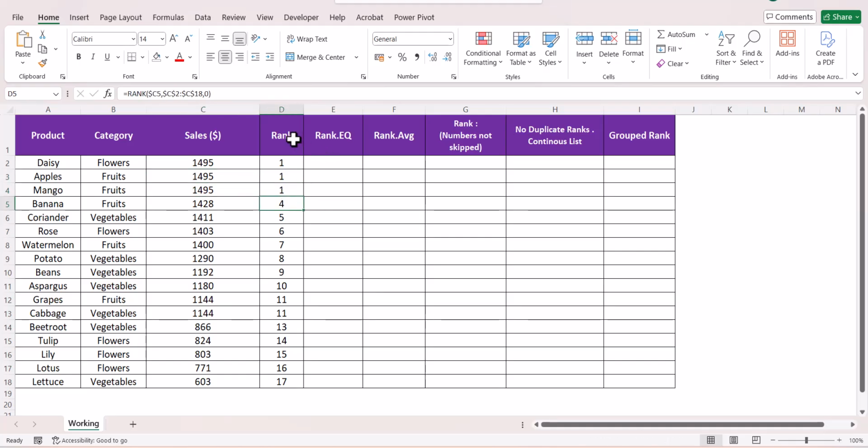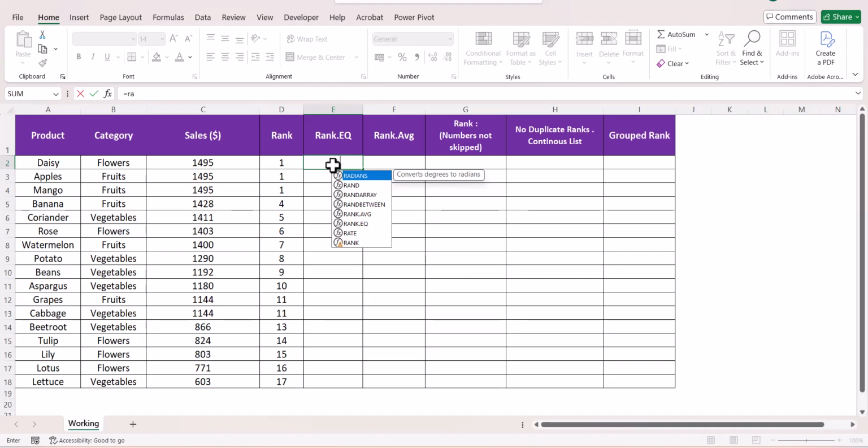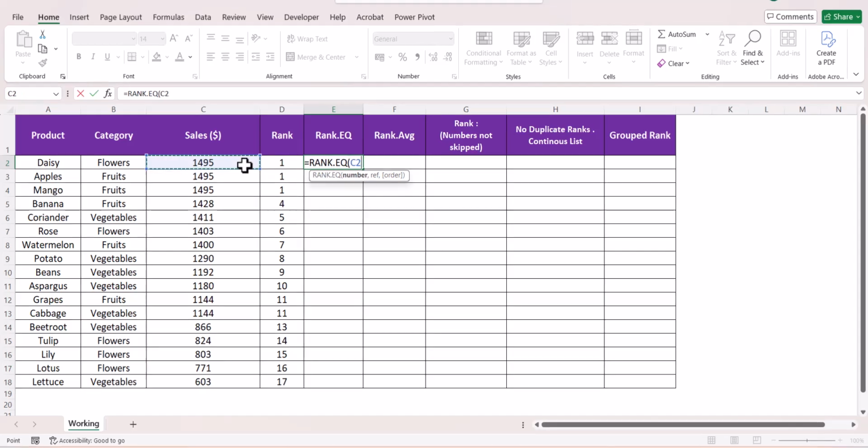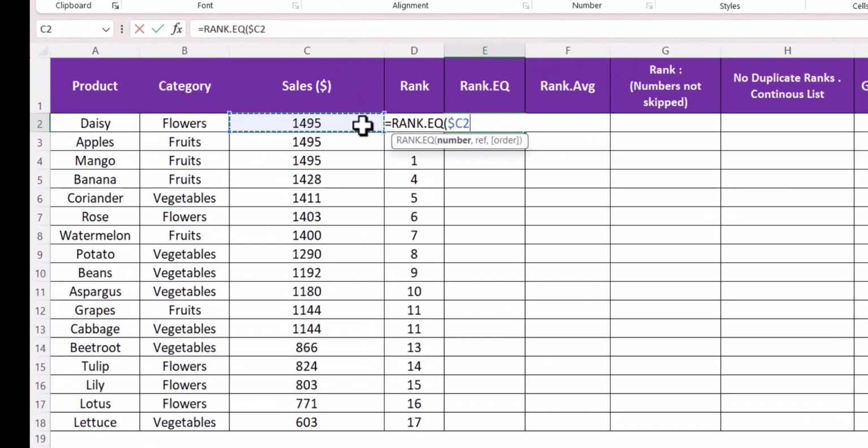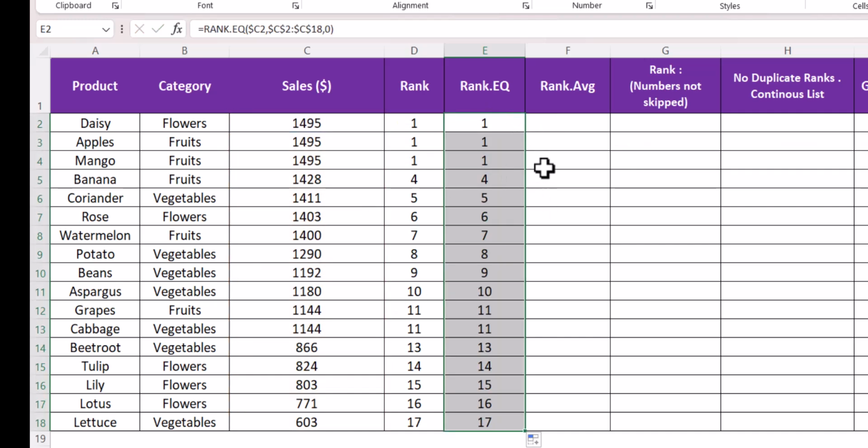Now, as I said, rank is no longer used. So instead of that, rank.eq is used. It works in a similar fashion as rank and there's no difference between what you get in the results. So I say I want this number, then I want it across this range and give me in descending order, and I drag it down. So we get the same answer.